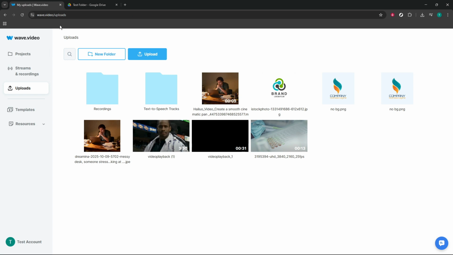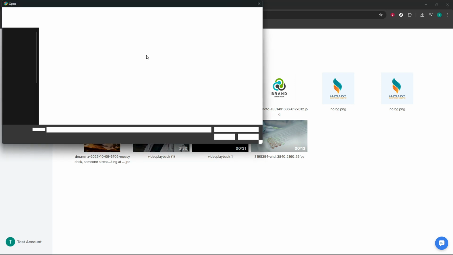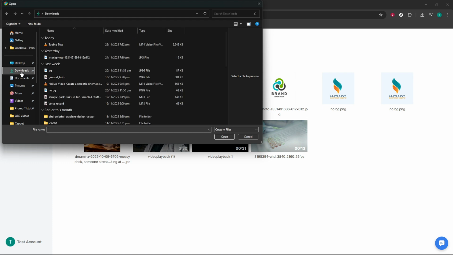Now go to Wave.video and open the Uploads area. Sign in if you aren't already. Click the Upload button to start adding your file. Your computer's file picker will appear. Navigate to the exact place where you saved your downloaded file from Google Drive, select it, and confirm.